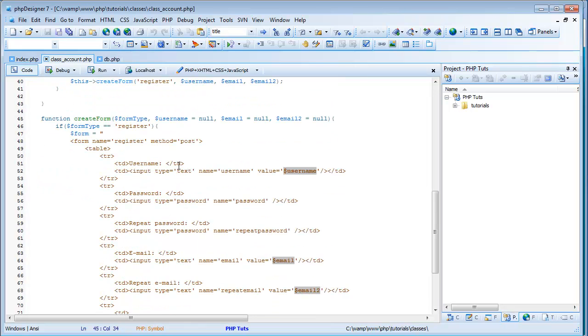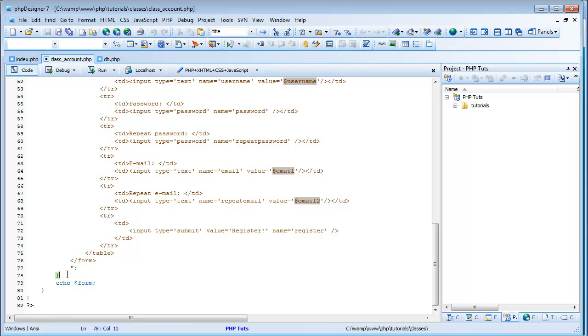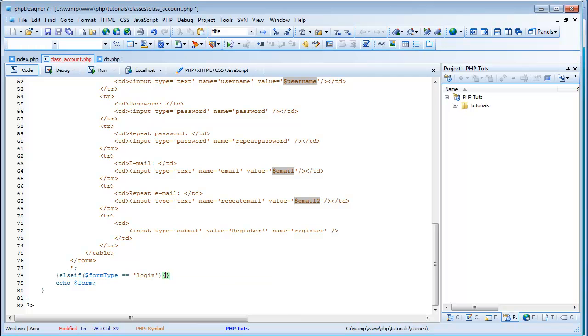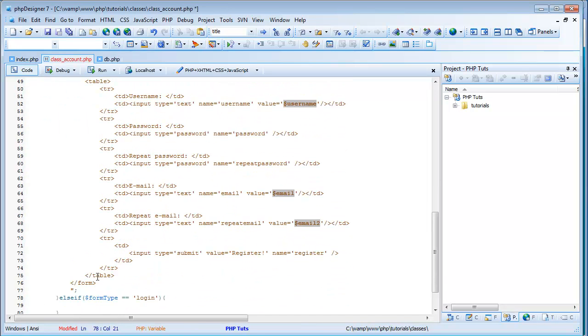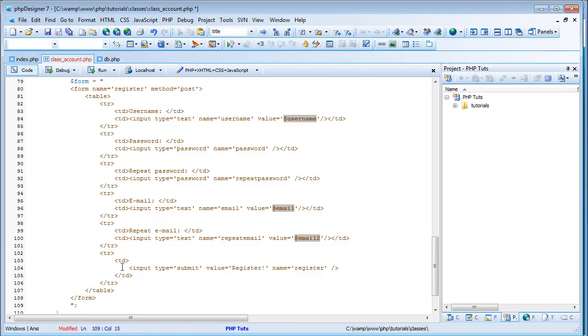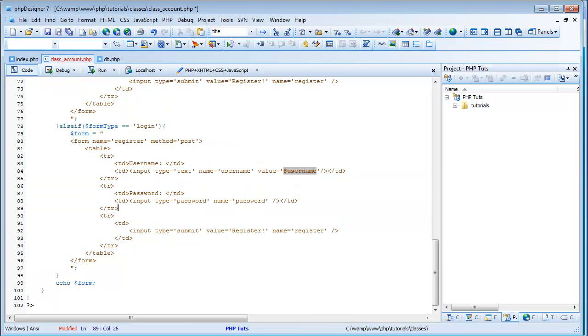So where we have function create form, we can just come back here, and after this if form type equals register and the end bracket, we can just do else if form type equals login. Then we can basically just copy and paste the form that we got from here. So that's what I'm going to do. I just pasted it in, and I'm going to take out a few rows like repeat email and repeat password. So you should be left with username and password. And that looks about right. So we're going to change the input type equals submit value to login, and also the name to login. And make sure we change the form name too to login.